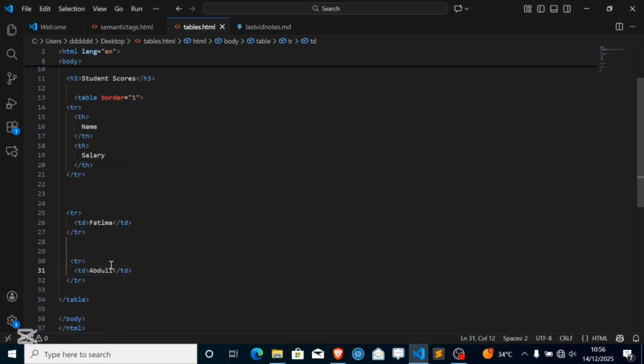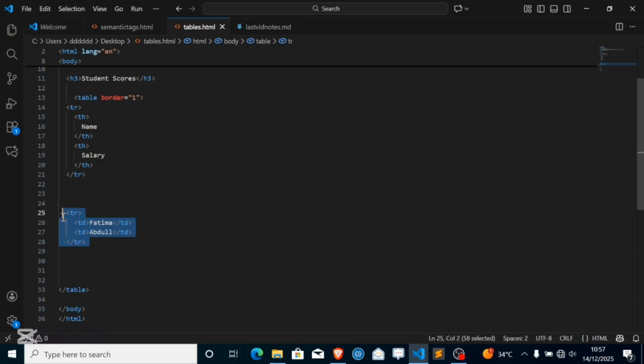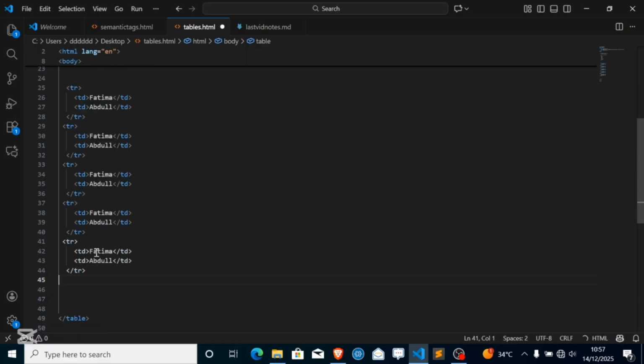Refresh, and as you can see we have an error. Why? Because I duplicated the row instead of putting the same table data inside that row. So I should remove it and put it here. I don't know if you understood the error. The first row displays the heading, then in the second row we have two data, Fatima and Abdul. So let's save, refresh, and it's back. With this I can duplicate this as much as I want, save, and you have a long row.